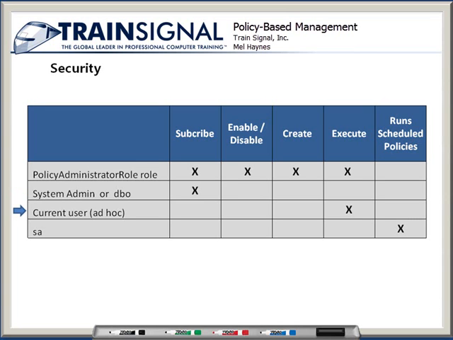The current user has the ability to do an ad hoc execution of a policy. Whenever you do that, however, that particular user's permissions will also be applied to the policy when it's running. So for example, if that user has no rights to turn on or turn off a particular feature or component, running the policy will fail if it attempts to do something that that user is not authorized to do themselves.